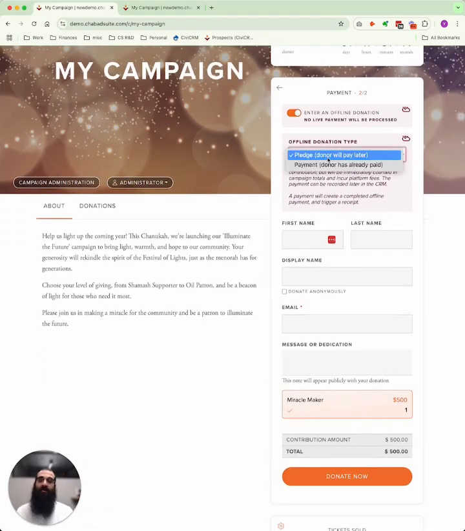And then you have 2 options. You could enter it as a pledge, something you have to collect later on, or as a payment. If you select the payment, it will send out a receipt. If it's a pledge, it will not send out a receipt because you didn't receive the money yet.